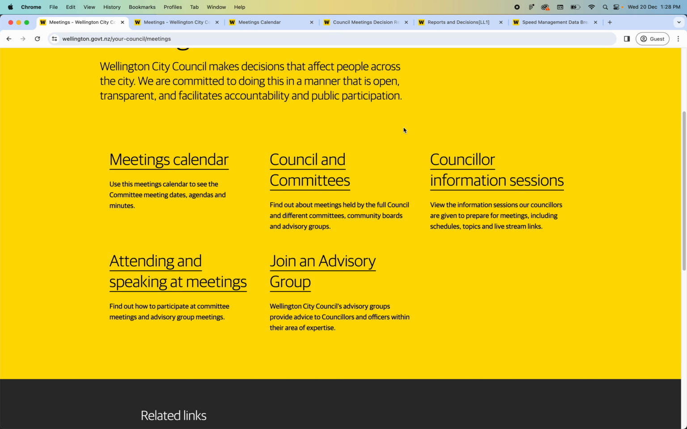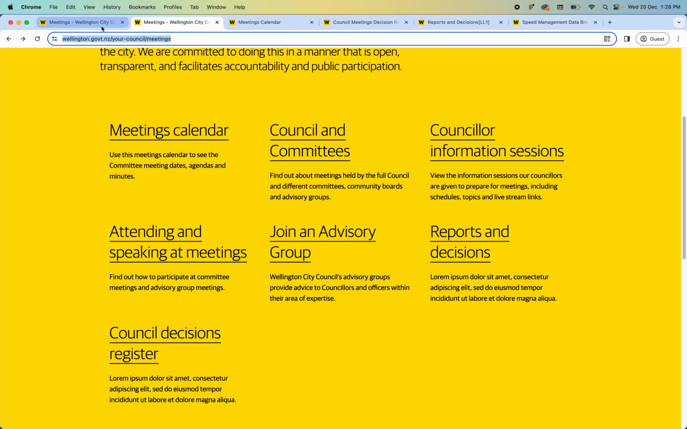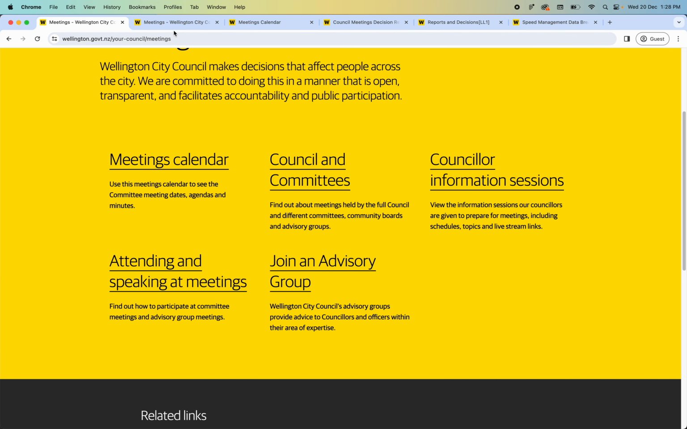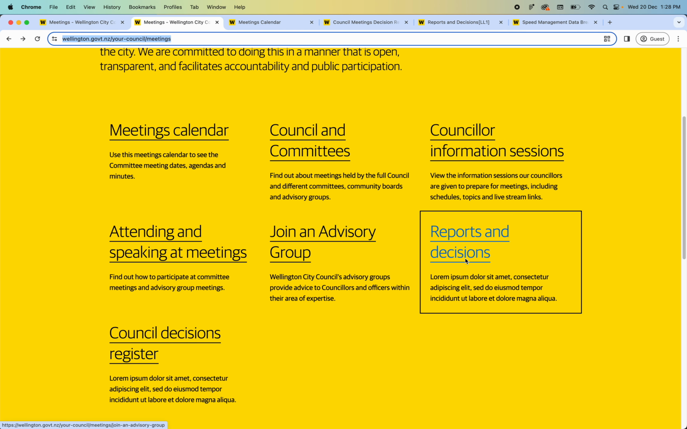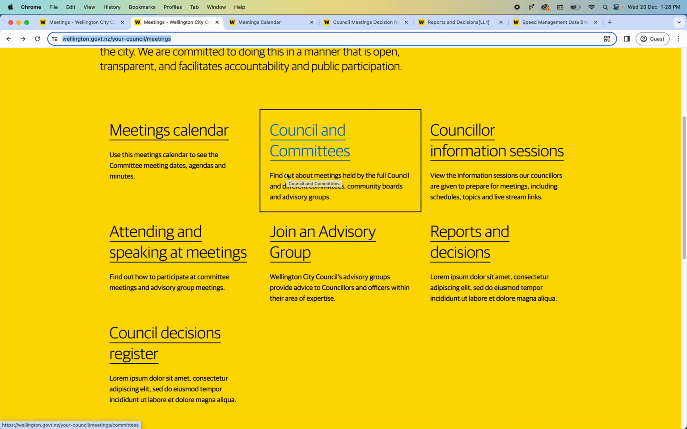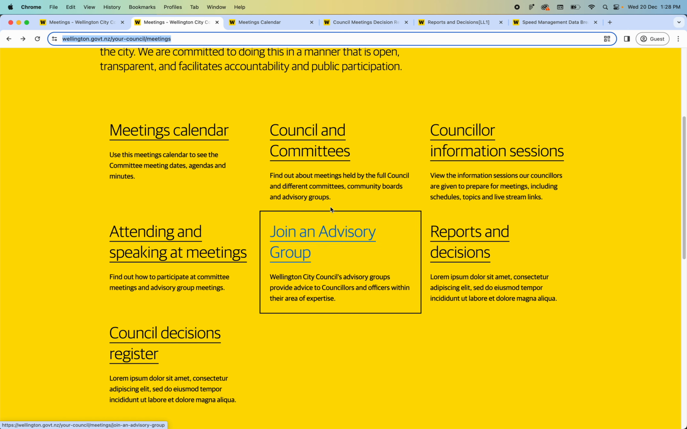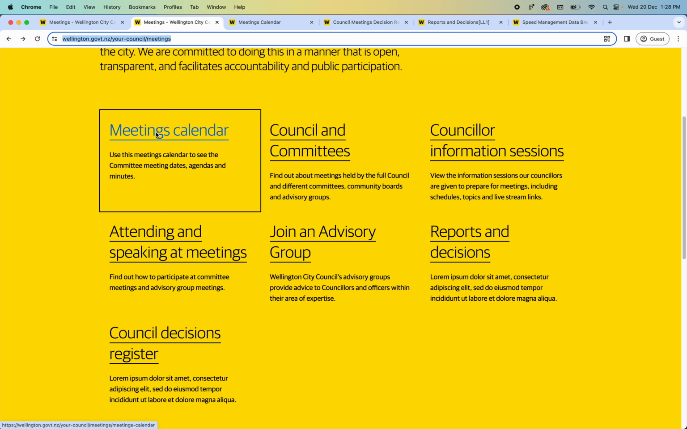So if we went live tomorrow, essentially it would get 2 more pages added to it. If you compare there to there, so reports and decisions, council decisions register. We would also be changing the destination of this one here. So this would change, and this is new, and this is new. 1, 2, 3. I mean, you might reorder the order of the page as well. Meetings calendar would, in the future, go to this page.